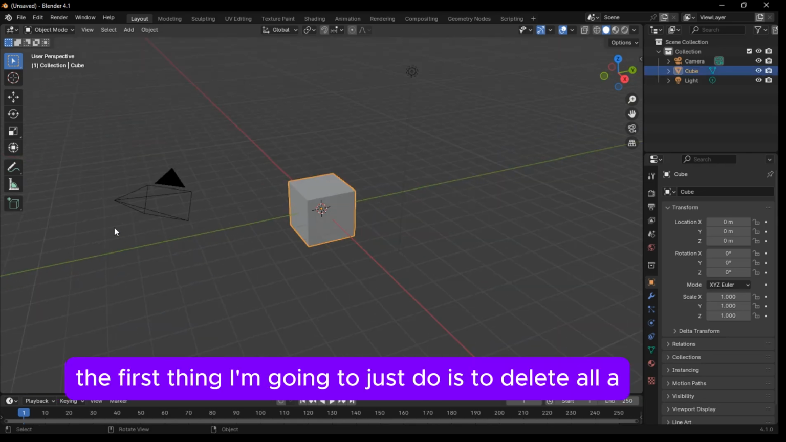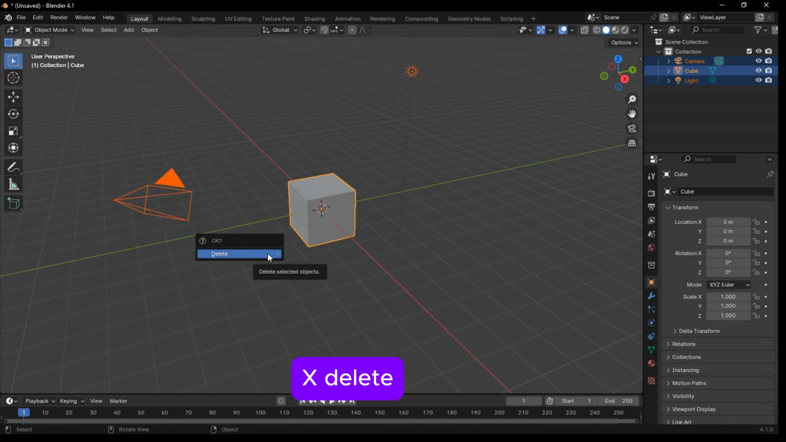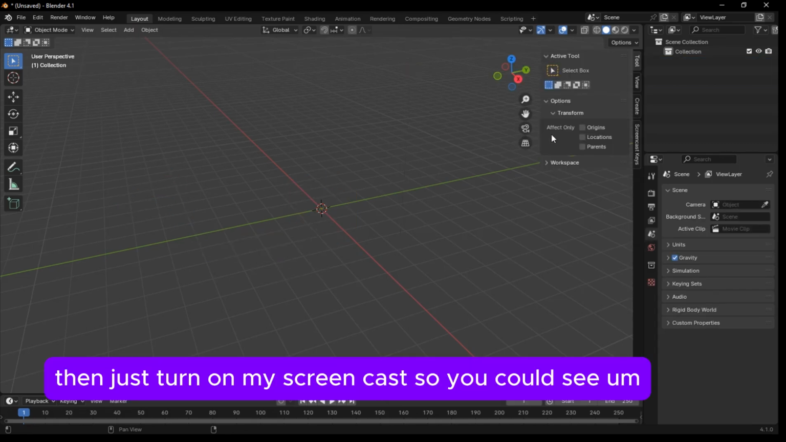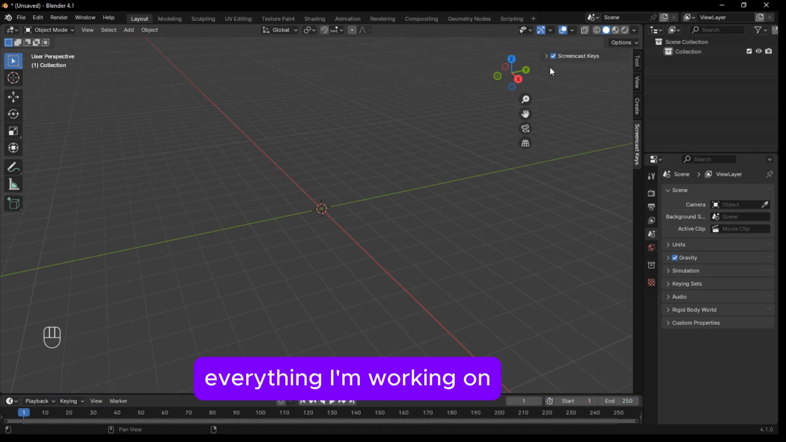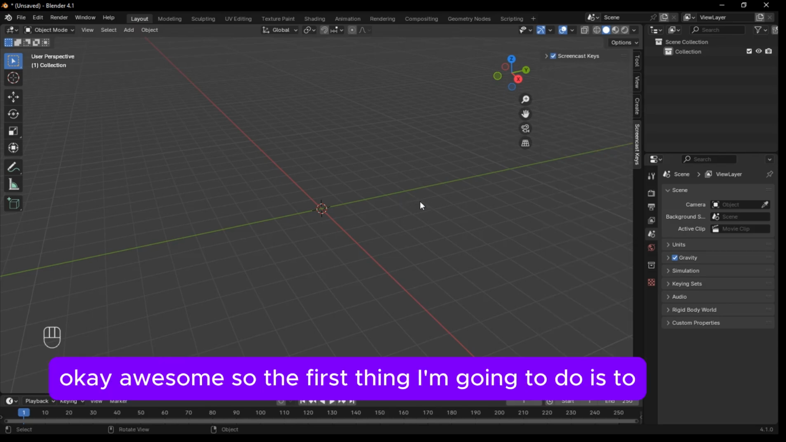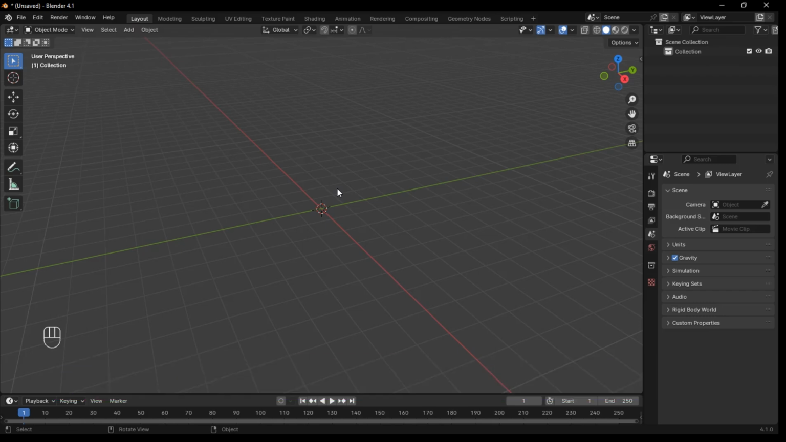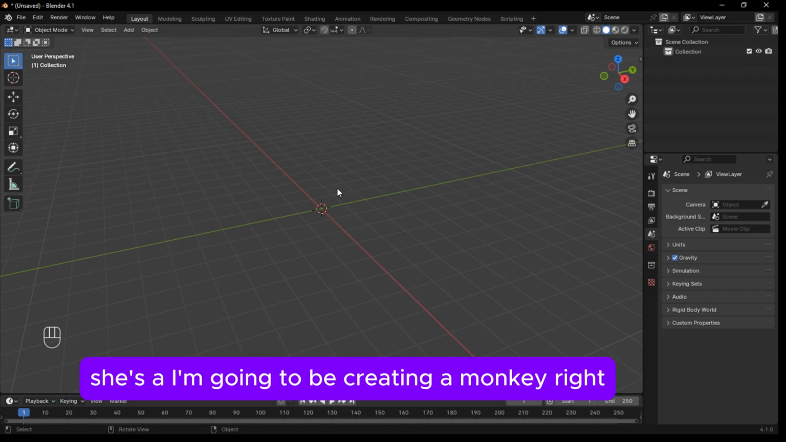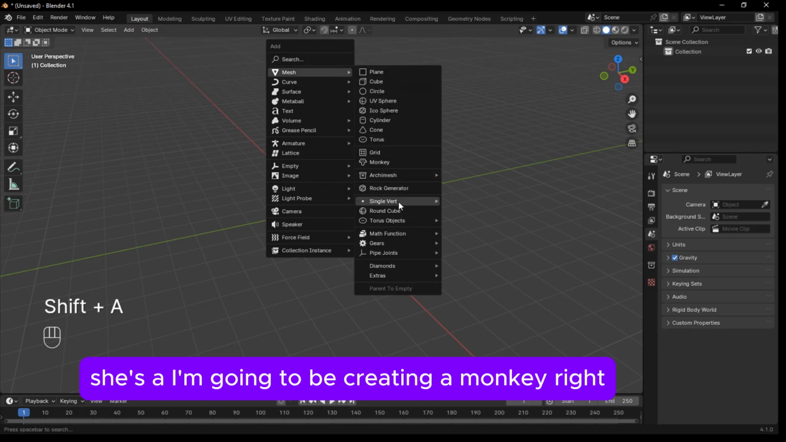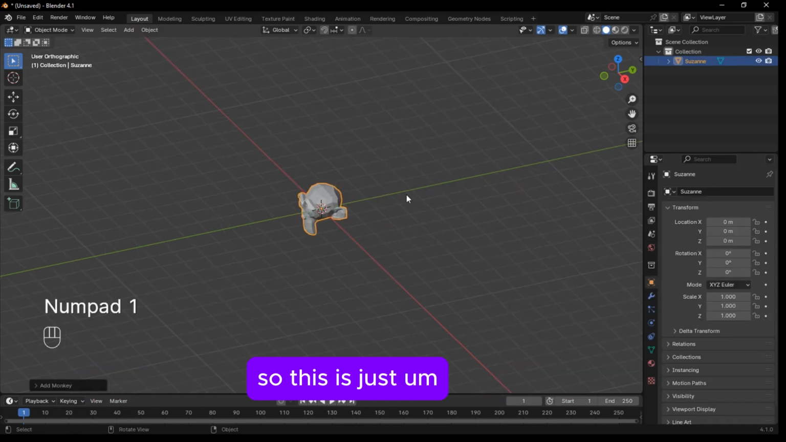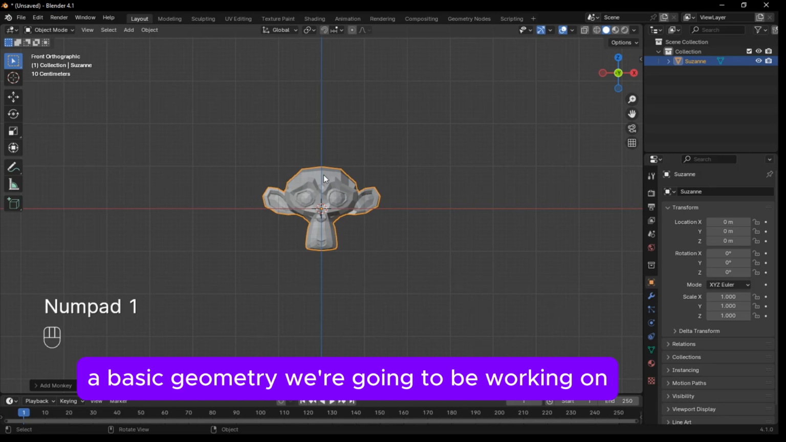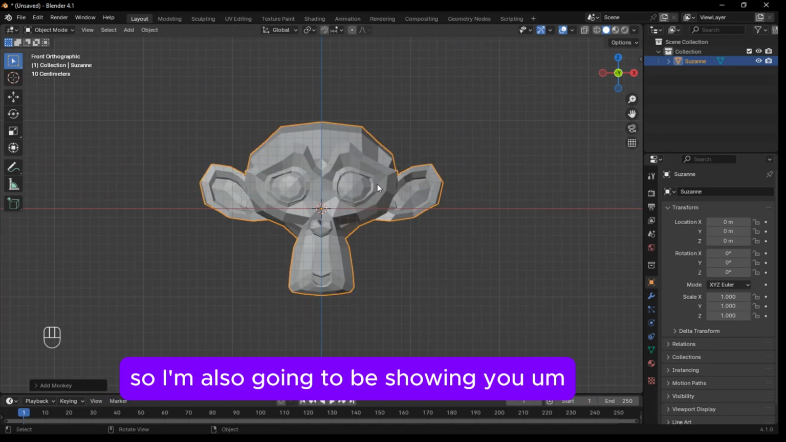Okay guys, so the first thing I'm going to do is to delete all. X, delete. Okay, then just turn on my screencast so you could see everything I'm working on. Okay, awesome. So the first thing I'm going to do is to create a mesh. I'm going to be creating a monkey, right? So this is just a basic geometry that we're going to be working on. It's really easy to use. So I'm also going to be showing you how to add texture to the object.